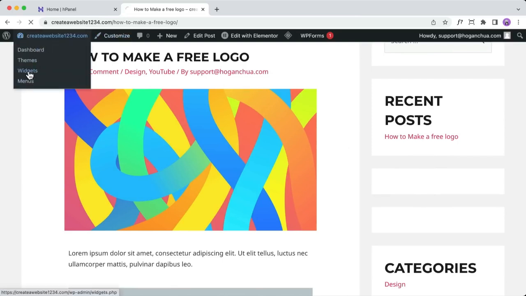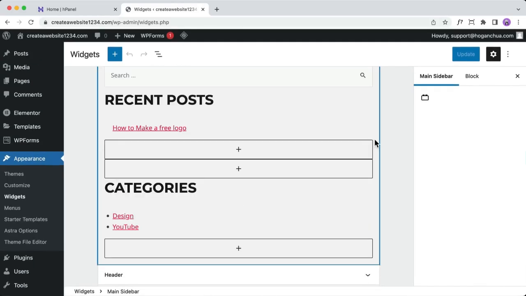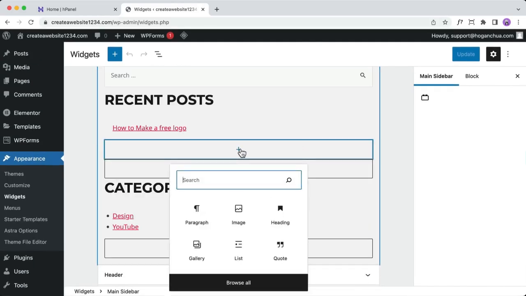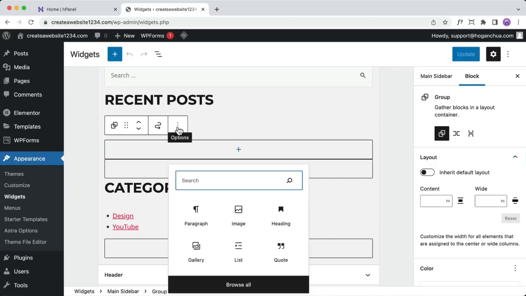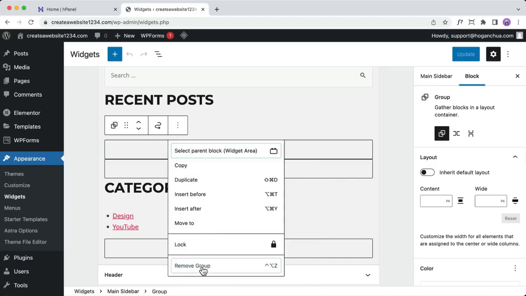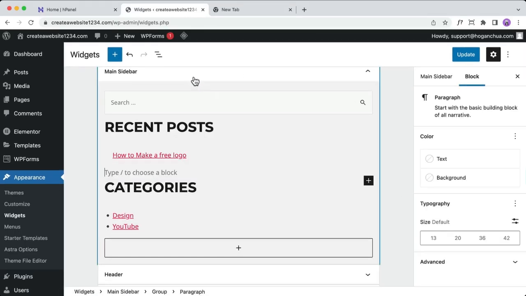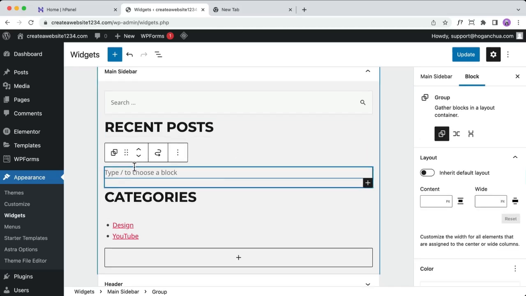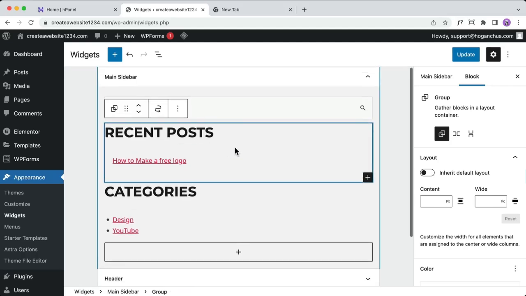So let's go to widgets from here. And let's go over here. Okay, so let's click that and let's try to delete this section. Okay, so I've finally clicked it. Remove the group. So it may actually be easier to remove this block if you add something in it first. And let's say, for example, we click it, all right, and then over here we can delete that group. So that might be easier if you want to remove this section here.